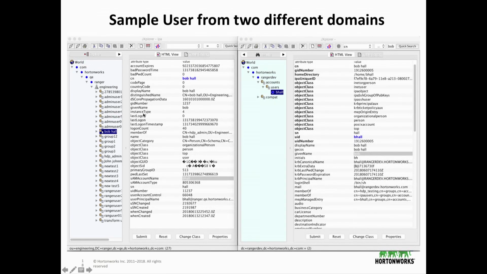So for the demo setup, I have an Active Directory on your left. It is a domain Ranger QE hortonworks.com. And on the right, we have a FreeIPA server that has a domain called rangerdev.hortonworks.com. I highlighted a user on both domains. As you can see, the same user called Bob Hall exists on both domains. So we will talk about how this username conflict can be handled in our use case.